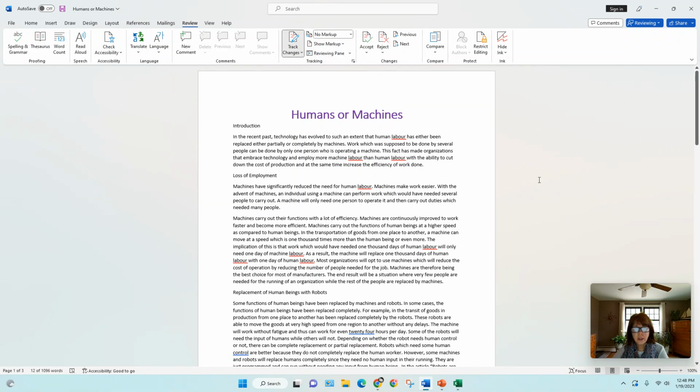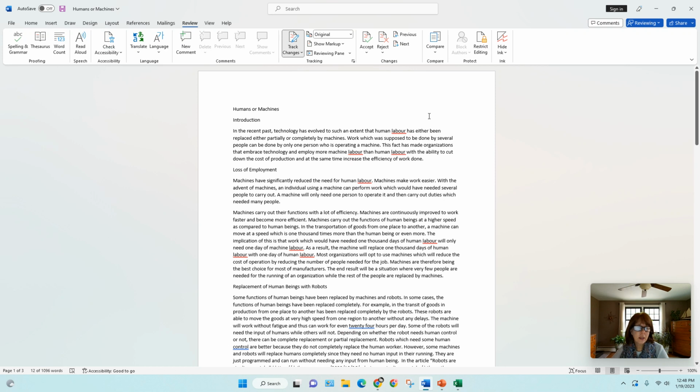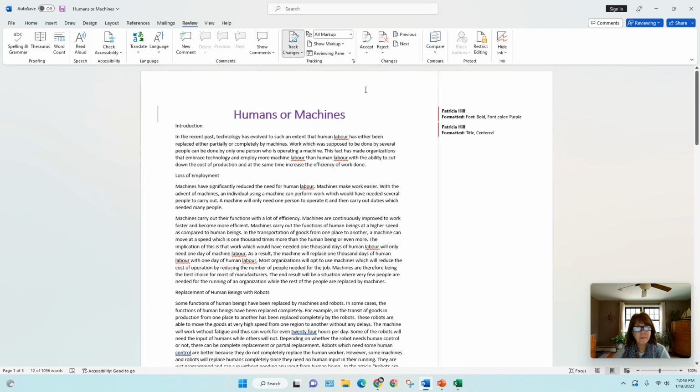No markup just presents the completed document with the changes in place. And original puts the document back to how it was before I started tracking my changes. I'm going to go back to all markup.